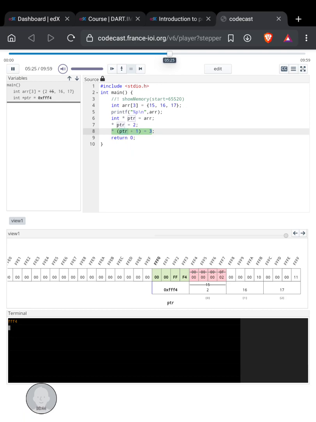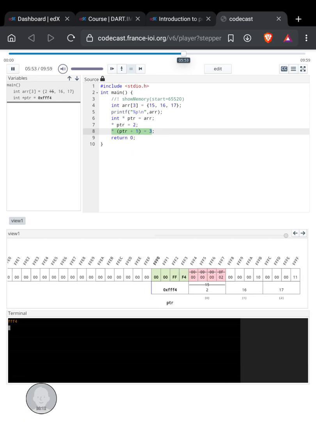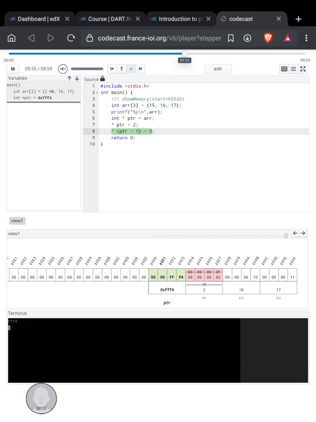First, we take the address, FFF4, and then we add 1 multiplied by the size of what is pointed by PTR. So 1 multiplied by the size of an integer. And the size of an integer is indeed 4 bytes. So we will add 4 bytes to FFF4, and it goes to FFF8. If you look closely, it's the beginning of the second element. And indeed, here we modify the second element.